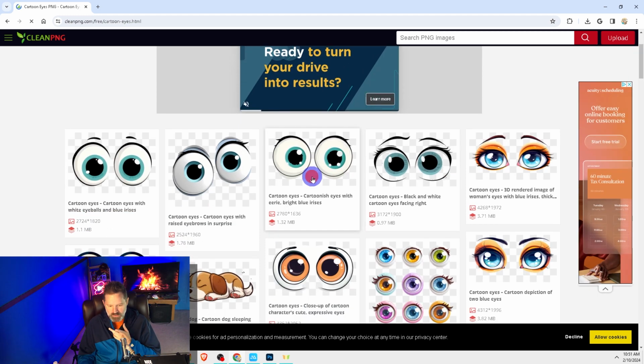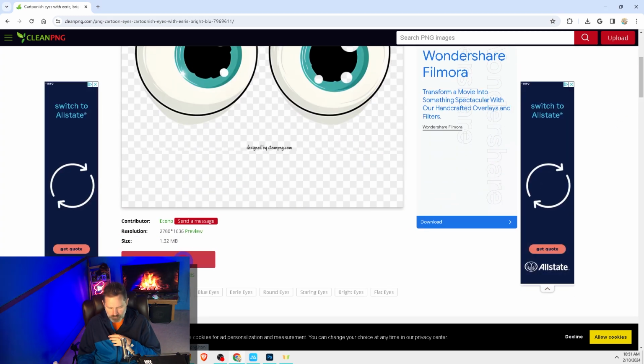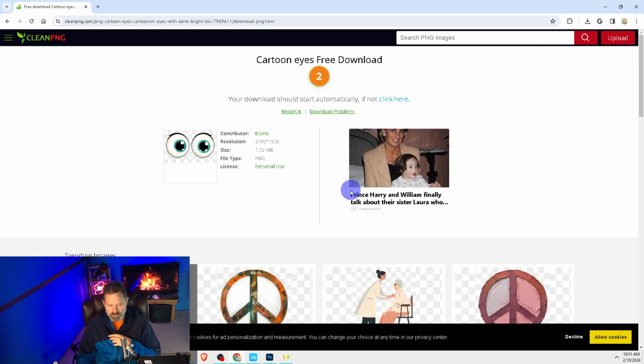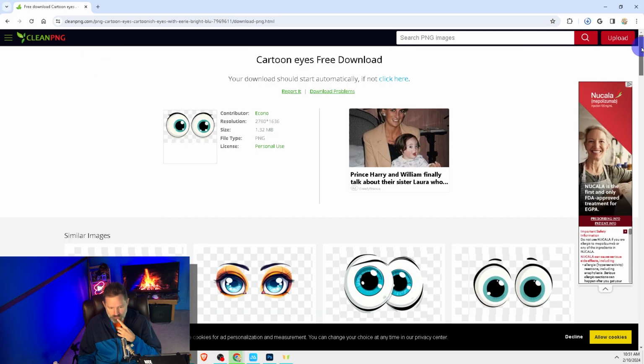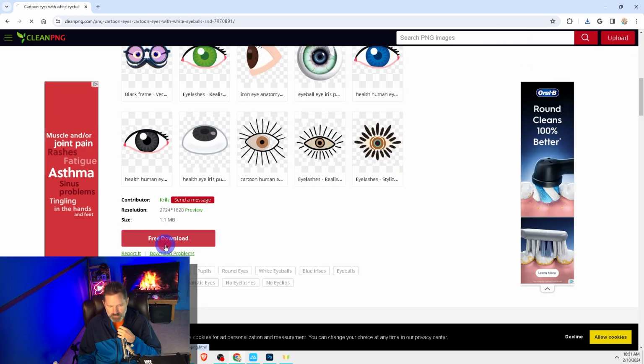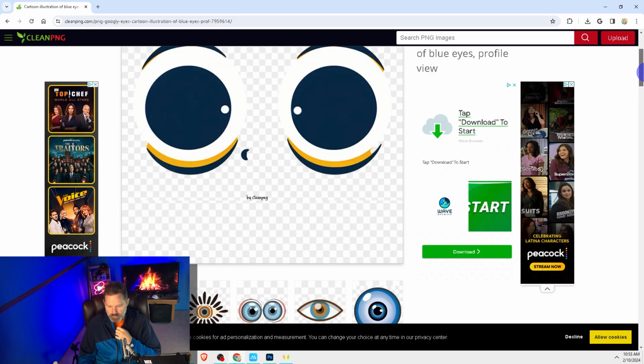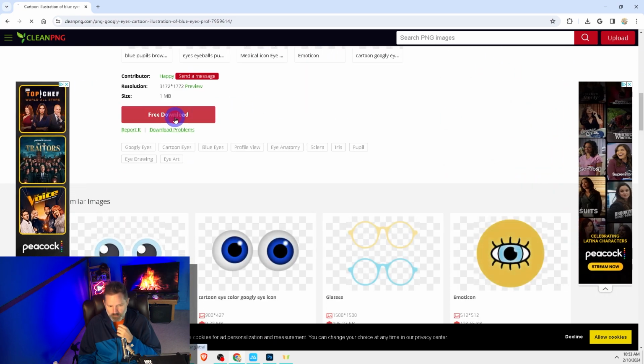So one of the characters can be a magical blue-eyed little person. Free download. We'll go ahead and download that. Let's hit the back button. That's a pretty good one. I like this one too. Download it. Let's do this one. Download that. Now let's just do the googly eyes one. Okay, where's my download button? There it is. Free download.